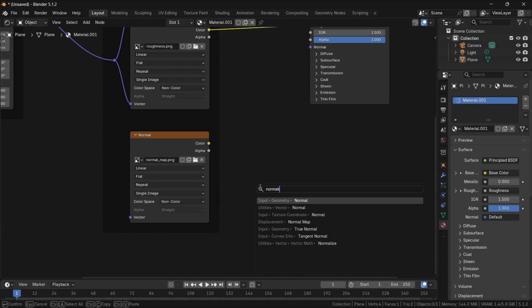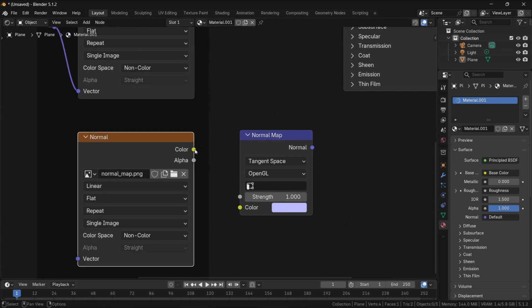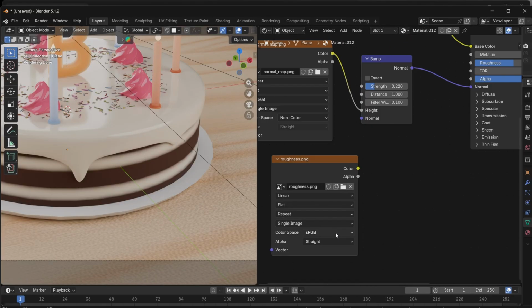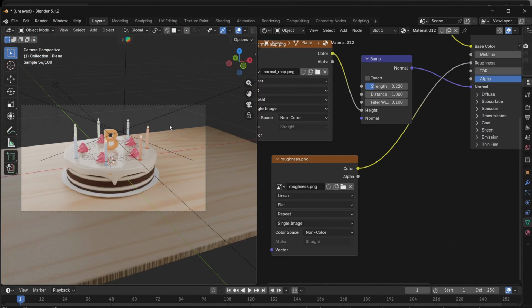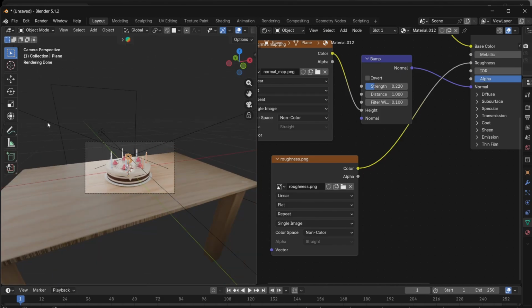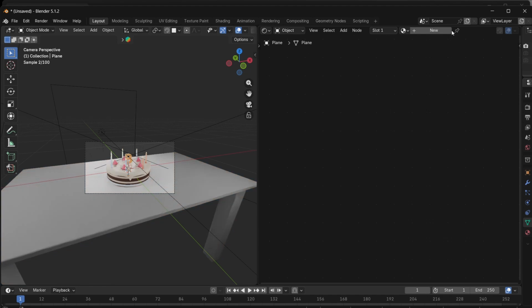Now to connect normal map, add a normal map node, then connect color output and input, and connect normal to BSDF. Now change color space to non-color like normal map, connect roughness map to roughness input of BSDF. And now you have PBR textures on your wood. It has many advantages, like increasing the realism and more details, but also pushing your VRAM at the same time.